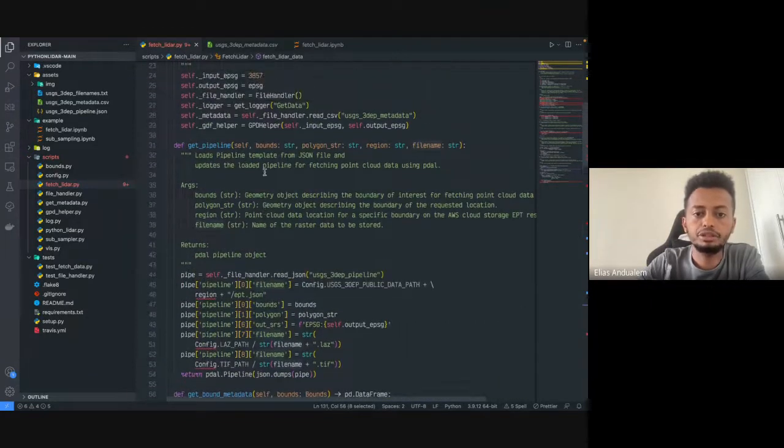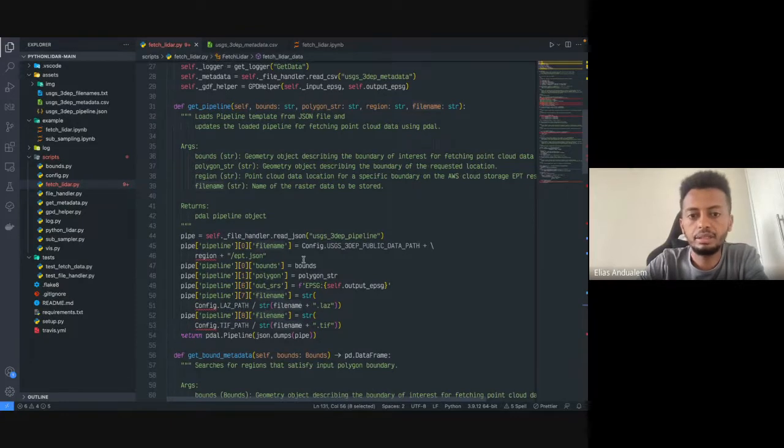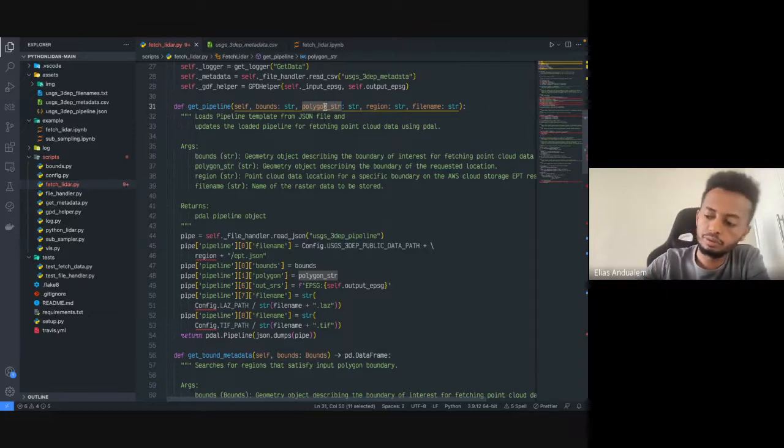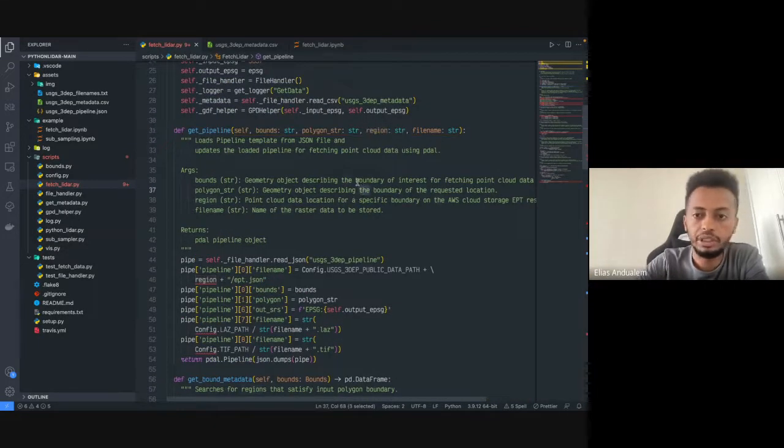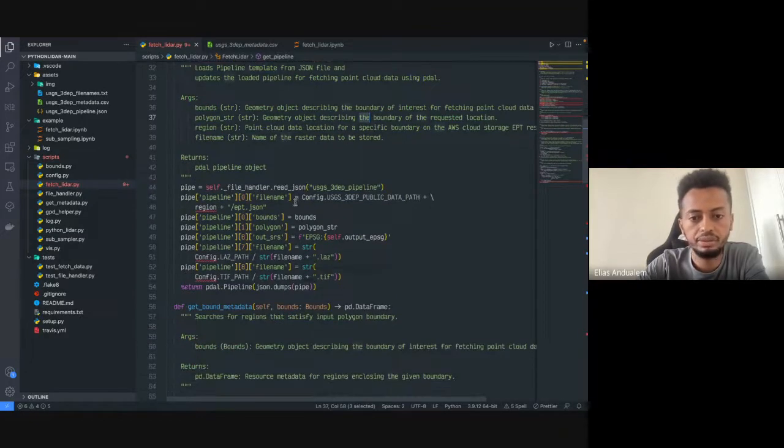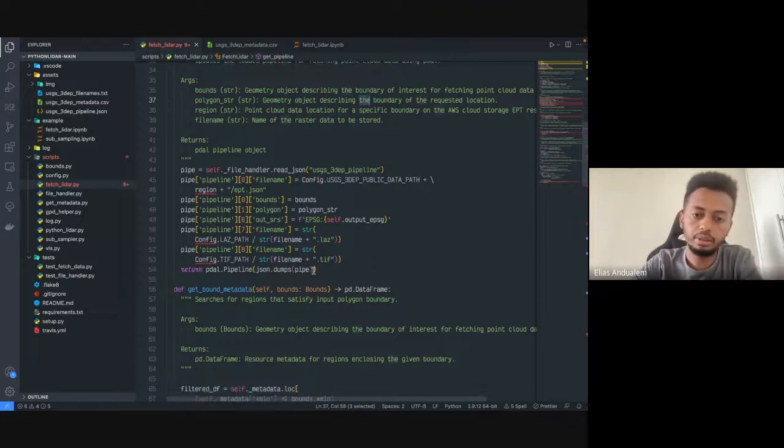Then the other thing is creating the pipeline dynamically, meaning you're passing the plot boundary, the polygon. This is useful for cutting a specific area. For example, if there is a building you are interested in, you can create a polygon string for that building and it will return only the point cloud data for that specific building. The other thing is regions. These are optional, but when you're calling PDAL, you need to specify those things. And then it's just all about calling PDAL, and it will save the LAS files, and also give you the final point cloud data.